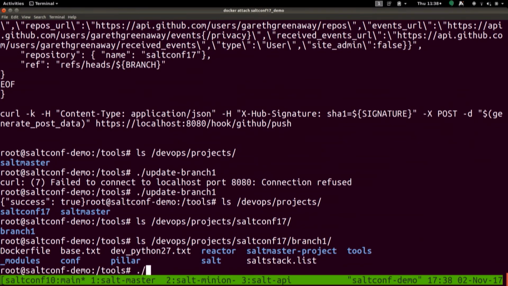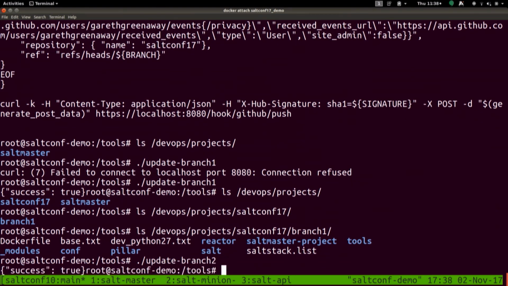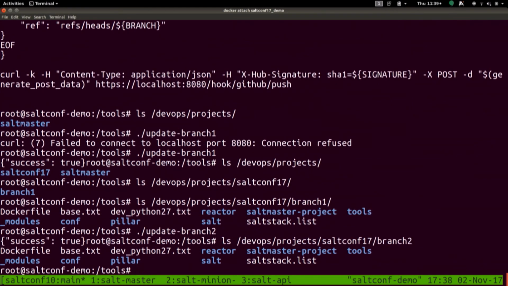If I wanted to do a second one, like I branch a branch 2, it's very similar except I'm just passing branch 2. Now there's a branch 2.